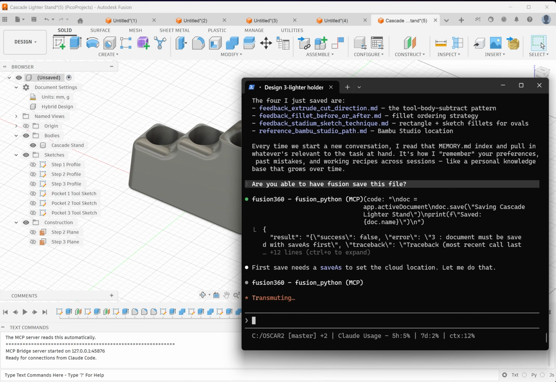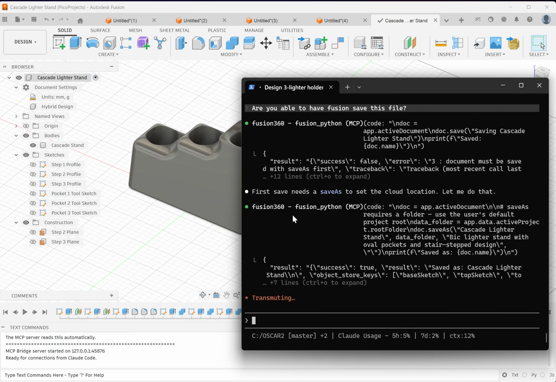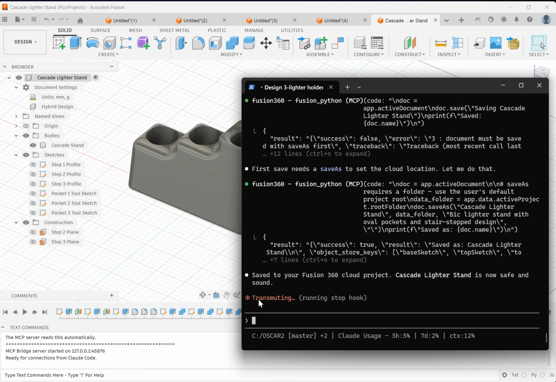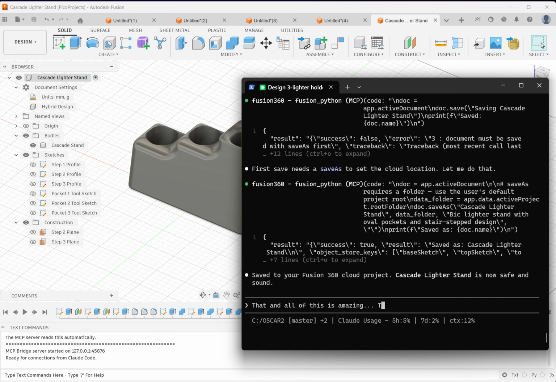You say for feedback on extrude cut, and it's okay. This is about saving the file: I saved the Cascade lighter stand design to your Fusion 360 Cloud project. It's all backed up and ready to go. That's pretty cool.